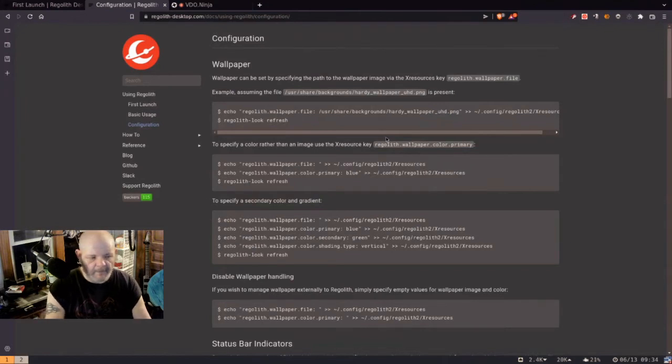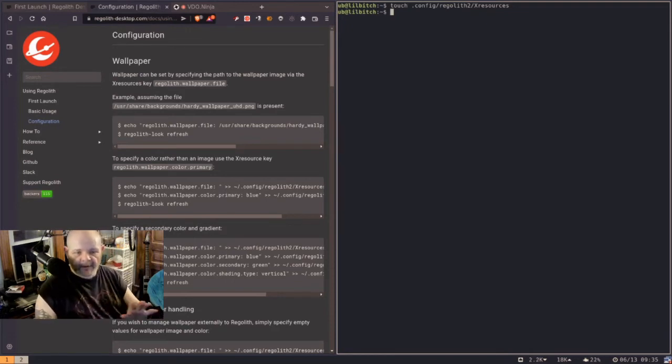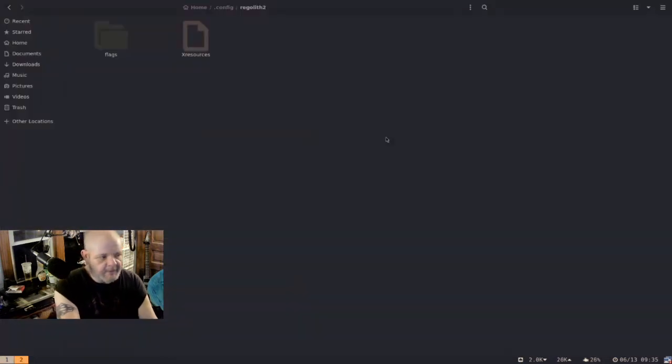So let's do a touch .config/regolith/Xresources. Boom. Now let's double check and make sure it's there. You people that are used to using Linux in the command line, you know it's there. I know it's there, but I'm a bonehead and I do my videos for boneheads. So we're going to go over and take a look, and there it is right there. We just created the X resources file.